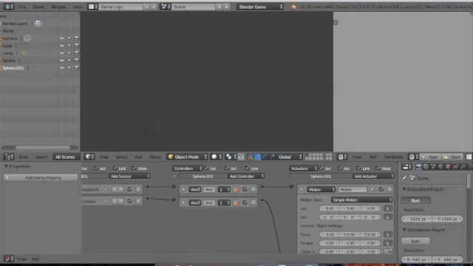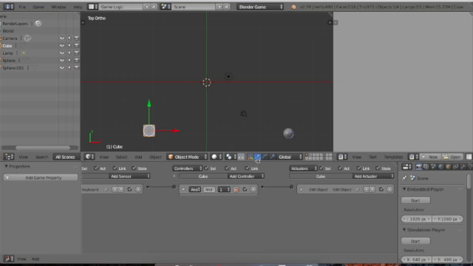Almost. I can do some rotation here. Select, and let's see if it works. Start. Yes, it does work.